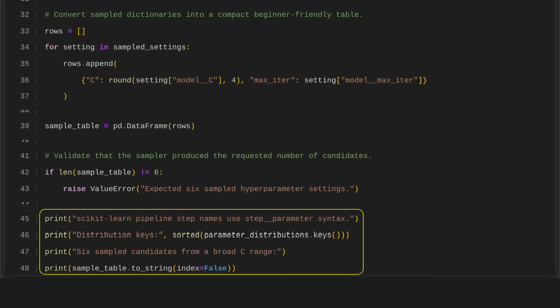The output explains how Scikit-Learn names pipeline parameters by linking each step name to its parameter name with a double underscore. It then shows the sorted hyperparameter keys being tuned, followed by 6 sampled candidate settings drawn from a broad range of values for C. The printed sample summarizes the chosen values for C and the maximum number of iterations, making the tuning setup easier to review.